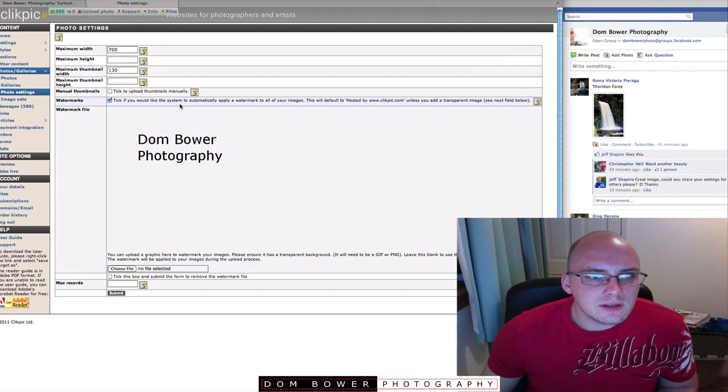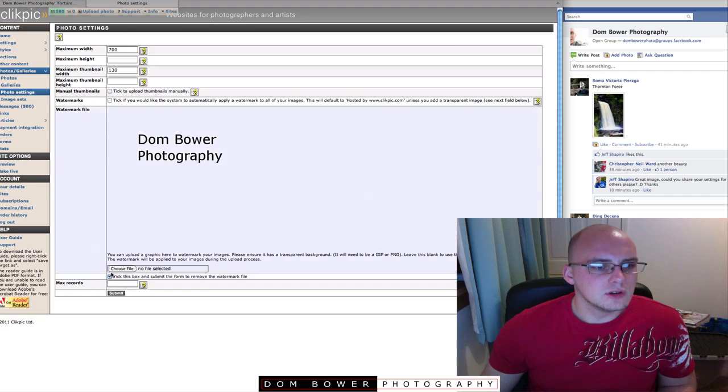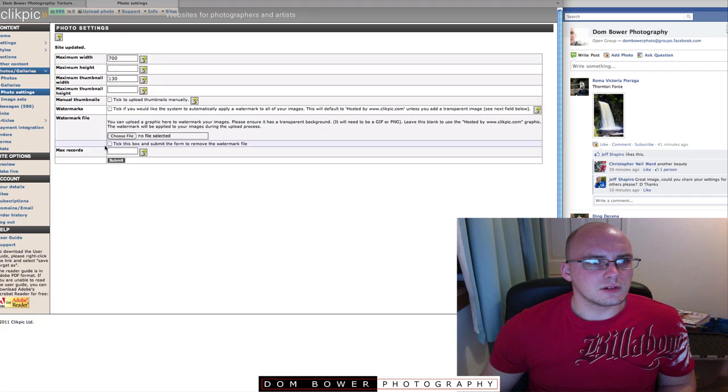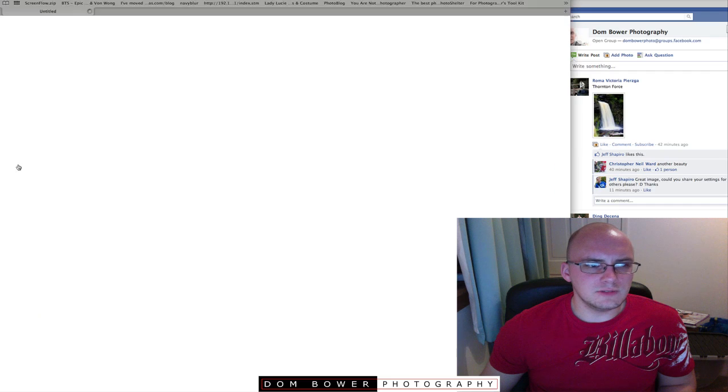Tick if you'd like the system to automatically apply a watermark to all of your images. This is default hosting. No, I don't want that. I really do not want this watermark. It's horrible. Yes, I want to remove the watermark, because that just ruins the photos. And let's go submit. Okay, maybe not make live, but let's go to preview again.